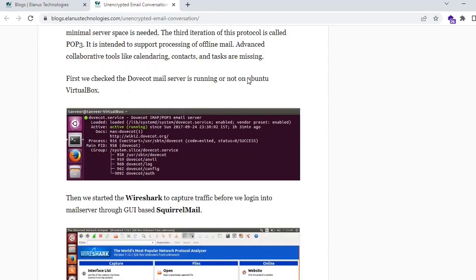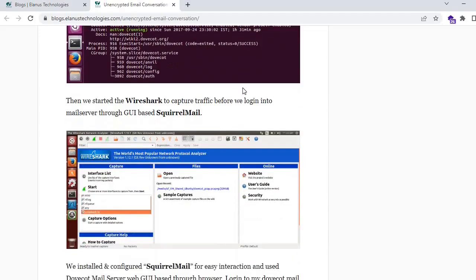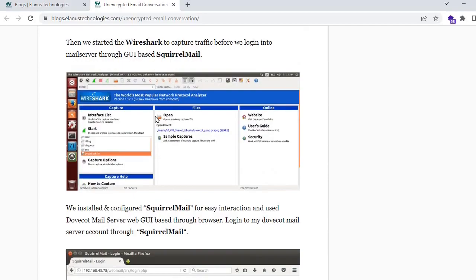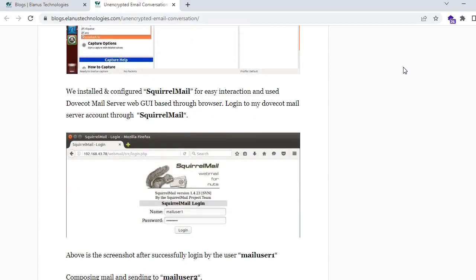First, we have started the Dovecot server, and the Dovecot mail server is running on our Ubuntu VirtualBox. Before we start the GUI-based application, we have to start Wireshark on the same Ubuntu machine, and we already set this up in a previous vlog. If you have not seen it, please go to that vlog and check out the lab setup, in the infrastructure playlist.